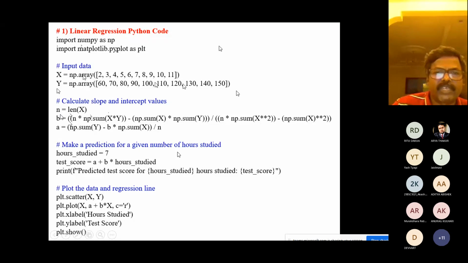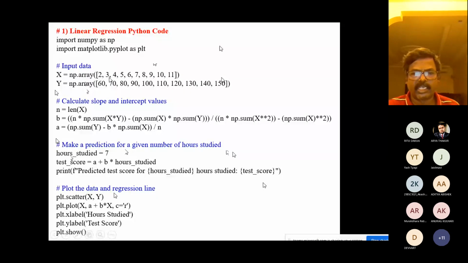Then make a prediction for a given number of hours studied. So if you study 2 hours, you will get 60 marks. If you study 3 hours, you will get 70 marks. Now I'm predicting 7 hours. If you study 7 hours, what is the value? Now I am going to demonstrate that one. Plot the data and regression line. Okay. So now I am executing.